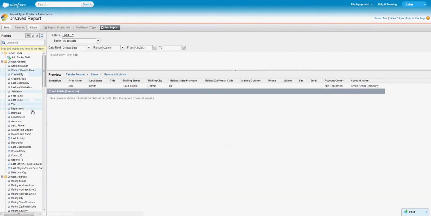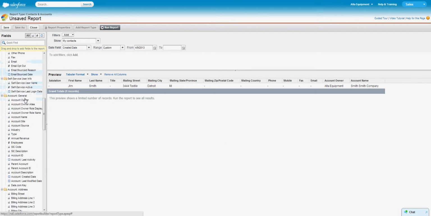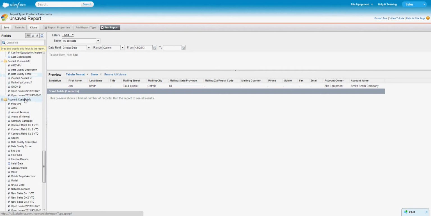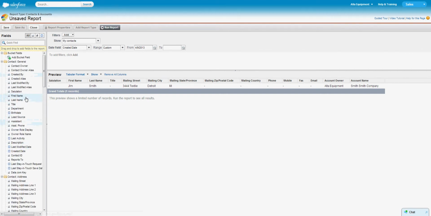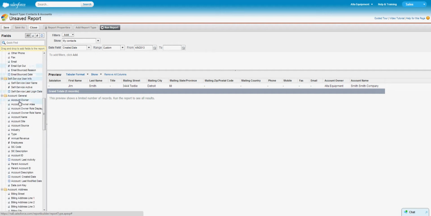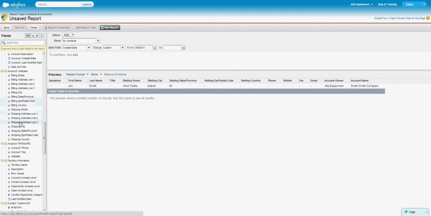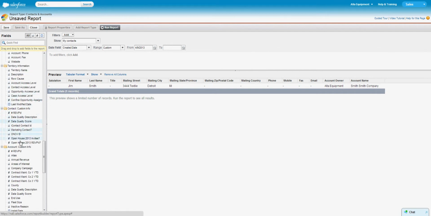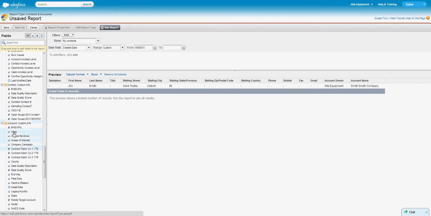To the left, we have the menu of all of the items in Salesforce. You'll see a word, either general or custom, after some of the columns. General columns more or less are things that are already in Salesforce. If you see the word custom, those are things that are specific to Alta. Things such as aliases and areas of interest.